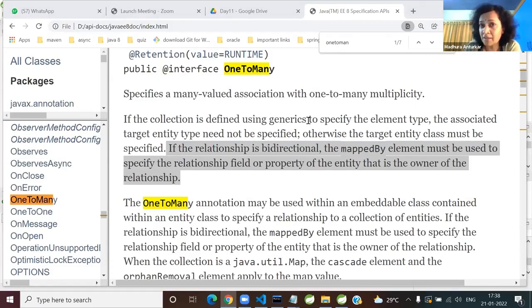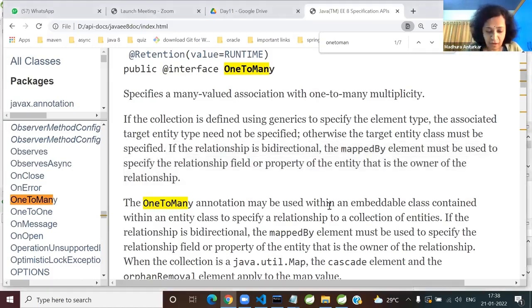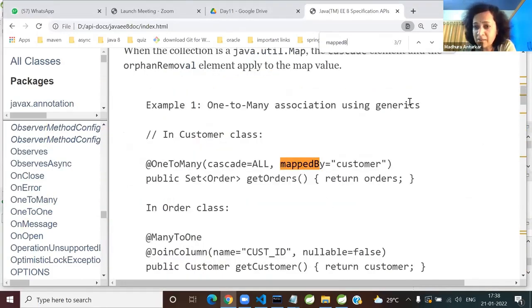Anyway, now the second question. Where should this appear? In the OneToMany annotation, will it appear on the inverse side, or will it appear in ManyToOne? The answer is in OneToMany, the inverse side. And why don't you look for it? Take a look at this. They have given you such a simple example.